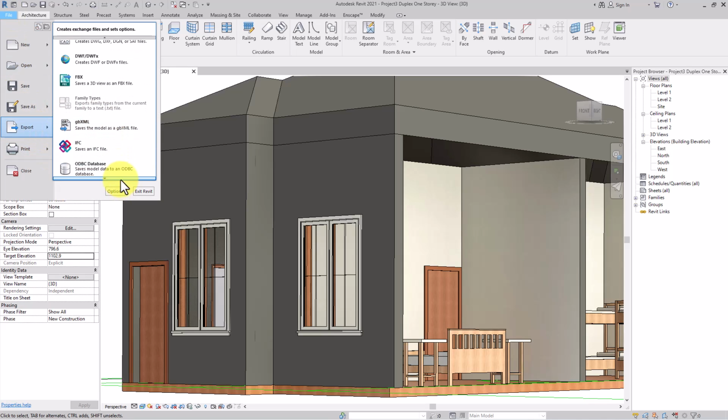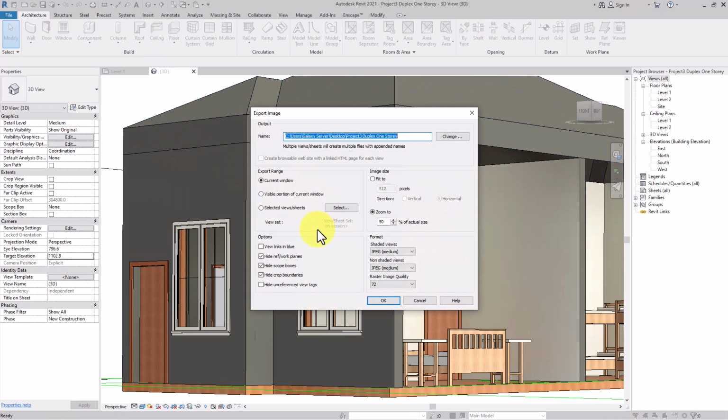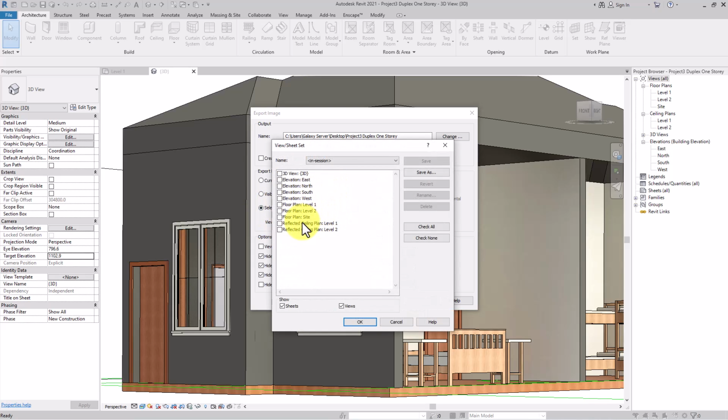No need to go to render. Here you can go to Export, Images and Animations, and click on Image. When you click on Image, here are the settings for how you want to produce it. You can choose the current view, or the visible portion of the current window. I will go for the visible portion of the current window, not the current view, which would export all. Also, when you work with sheets, you can select the sheet and you can select the view as well.